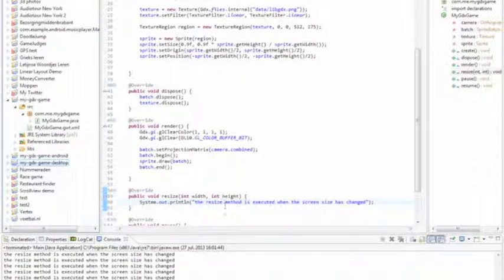That's the main loop of a libGDX game. That's quite it.